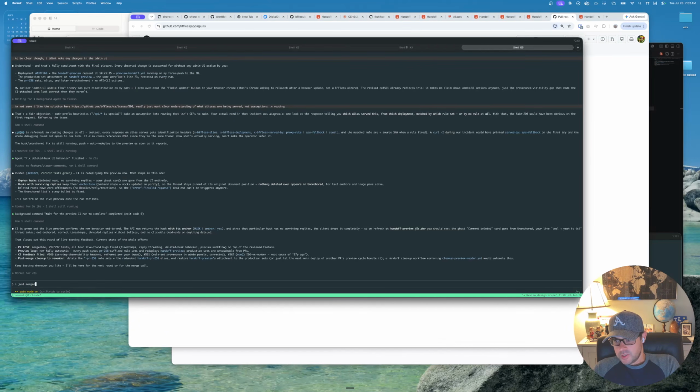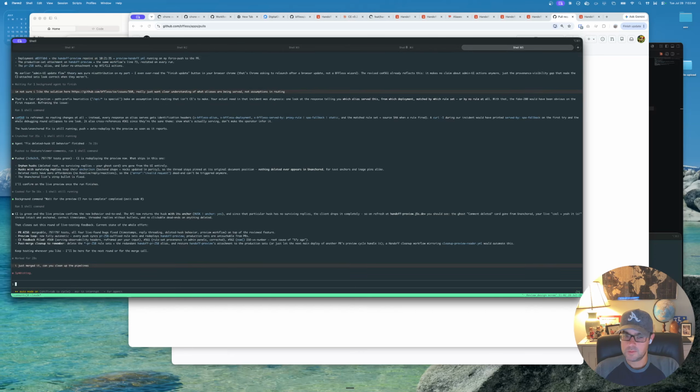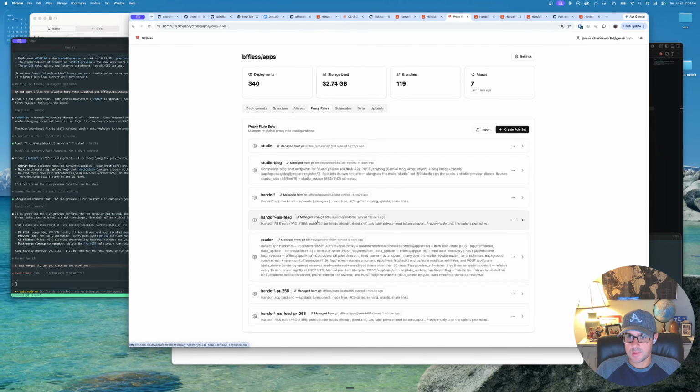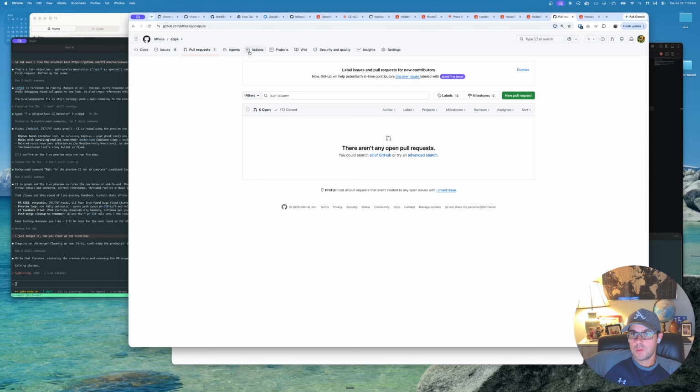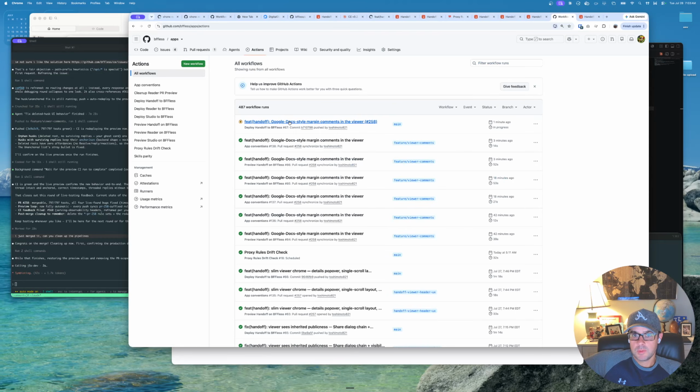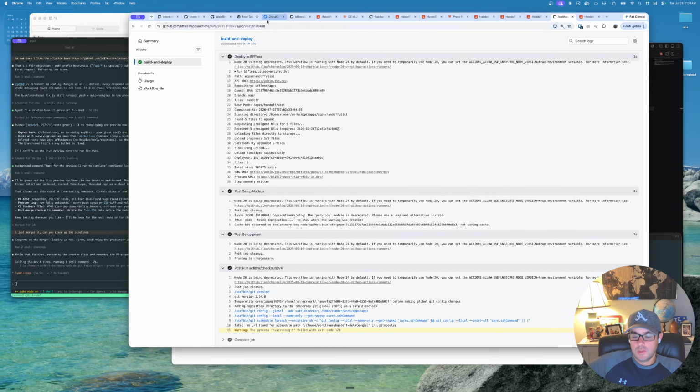I just merged it. Can you clean it up? Clean up the pipelines. So I have these proxy rule sets. I don't need these guys anymore. It should fold the rules into Handoff. Congrats on the merge. Let's watch our pull request, our pipeline. All right, so completed.